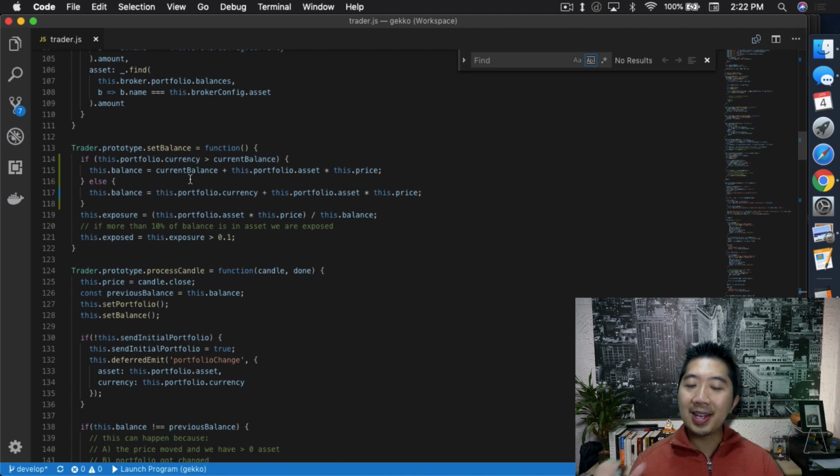portfolio currency is less than the current balance that you set. So let's say you set a current balance of $10, but you only have 25 cents in your portfolio on your exchange. It'll use whatever you have in the exchange to set the balance, because you really don't have $10 in there. So there's no point trying to make it trade more than what you actually have. So that's what it does right here in the set balance function.